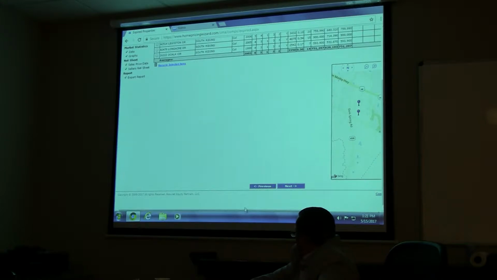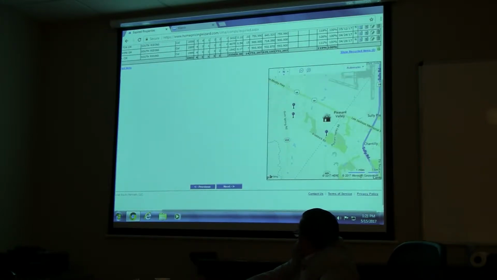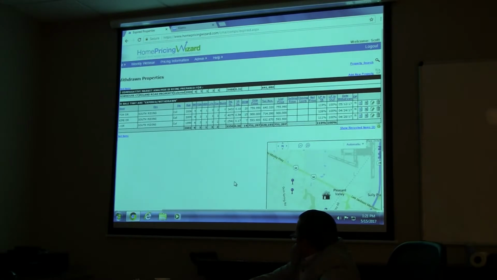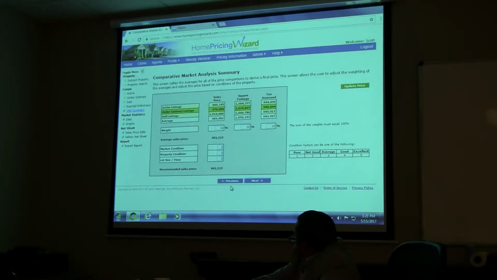The other thing that we have over here is a map of where the houses are located that we're comparing to in the subject property. Okay? Now we have the price.